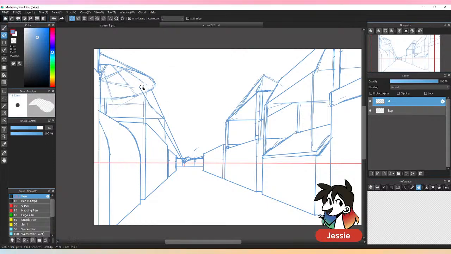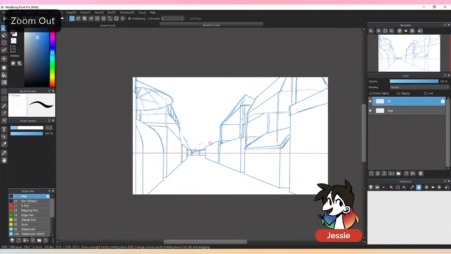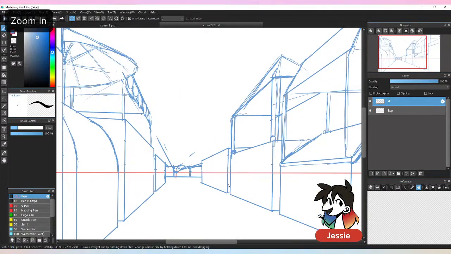A lot of this is me figuring out how these shapes are going to work. This is the sketching phase, so it is going to be a lot of figuring stuff out, how things are going to flow, how this perspective is going to work. The number one principle you always want to keep in mind is that when something comes closer towards you, it gets bigger. If it's farther away, it remains pretty small.